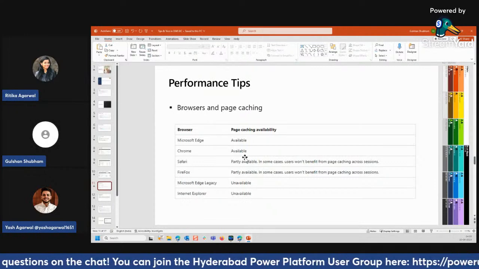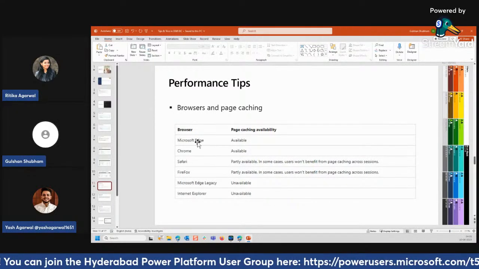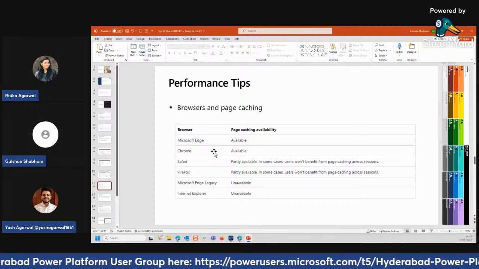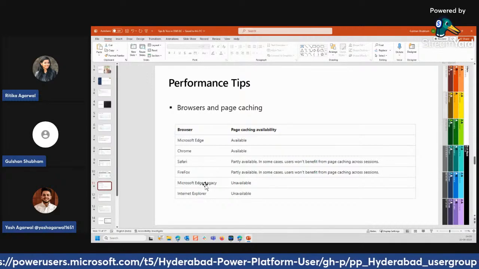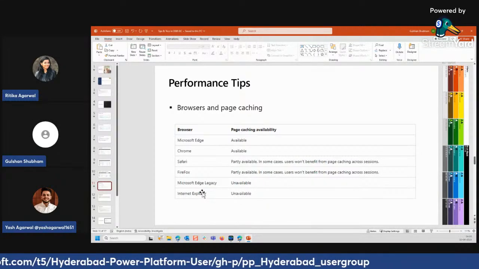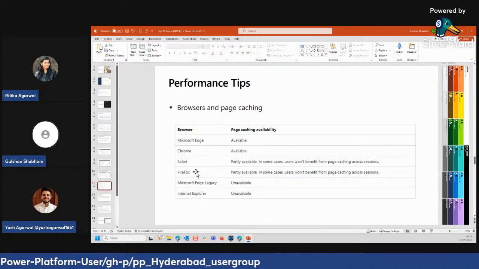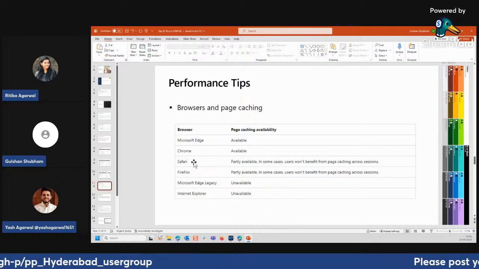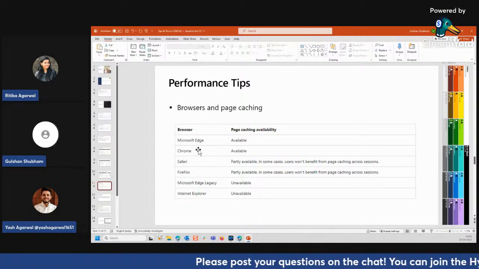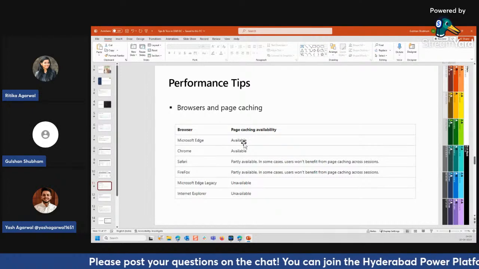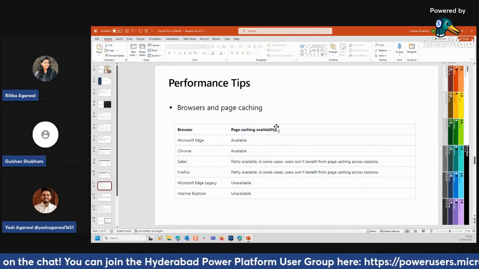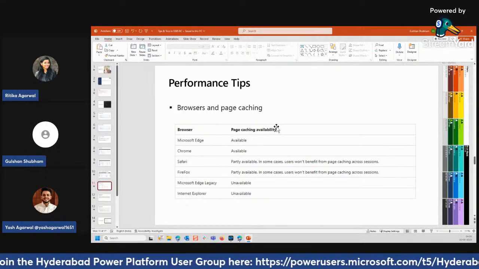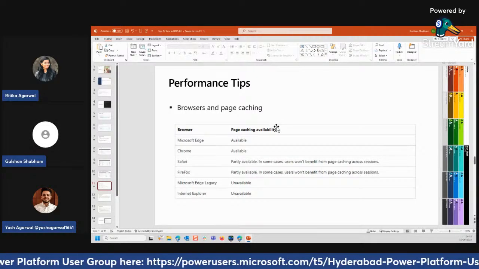So the first thing you need to do is make sure that you're using Microsoft Edge or Chrome. Some people are using Safari, Firefox, and Edge legacy, which nobody will use because it's going to be deprecated. Internet Explorer, definitely no. It no longer exists. But I believe Firefox is one of the popular browsers, and with Safari, everybody on Mac is using Safari. So you have to make sure that they use Microsoft Edge or Chrome, because this cache is available fully in these two browsers, which is not the case in Safari and Firefox. And now you know why this cache is important. So this is the first tip.